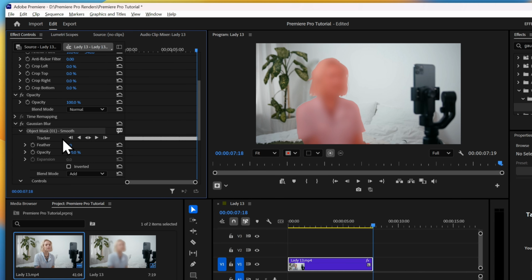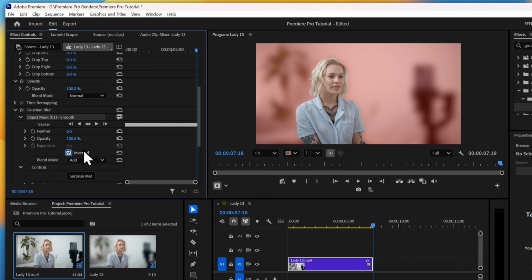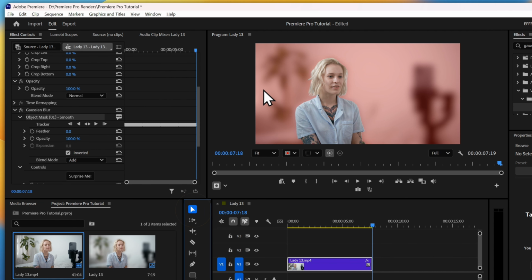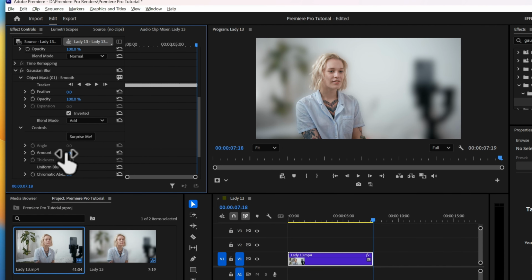We want the opposite. Enable the invert option inside the Gaussian Blur mask settings. Now, the blur applies to the background instead of the subject. Increase the blurriness value until the background becomes soft and pleasing. Adjust the mask feather slightly so the edges between the subject and background blend naturally.